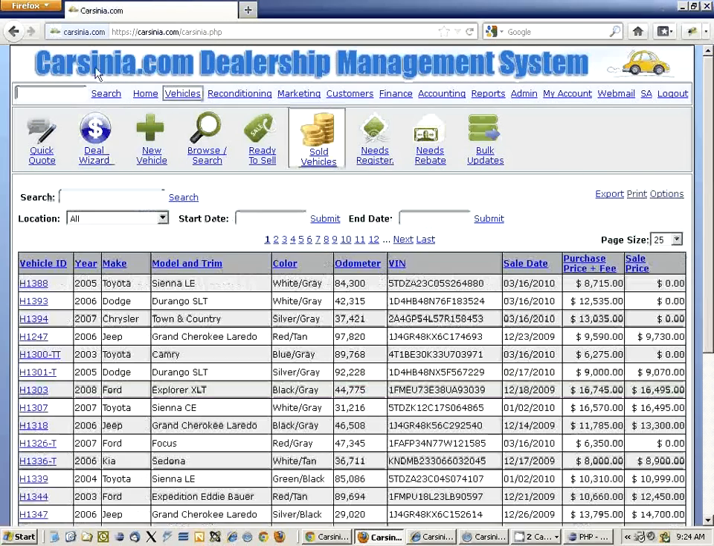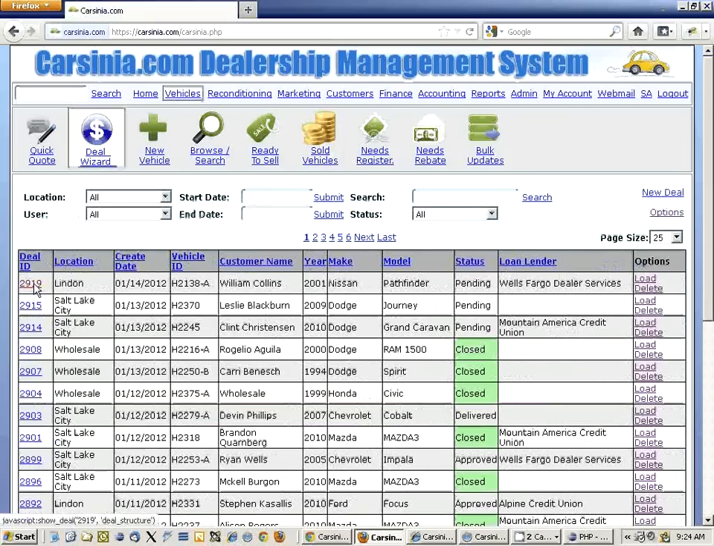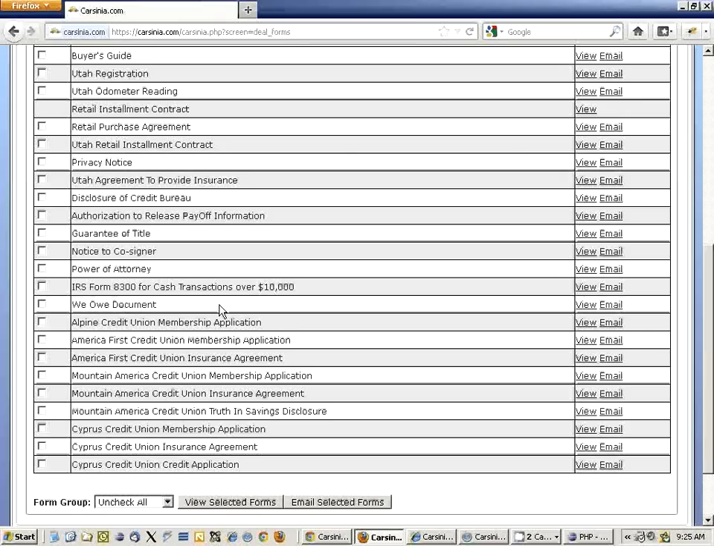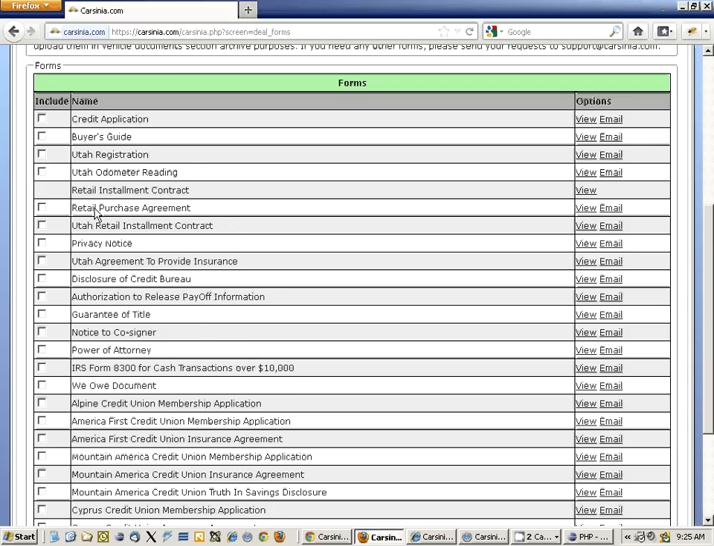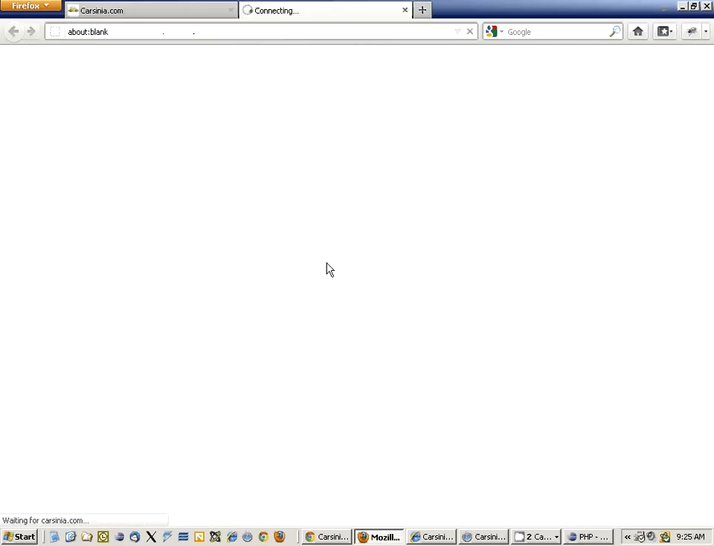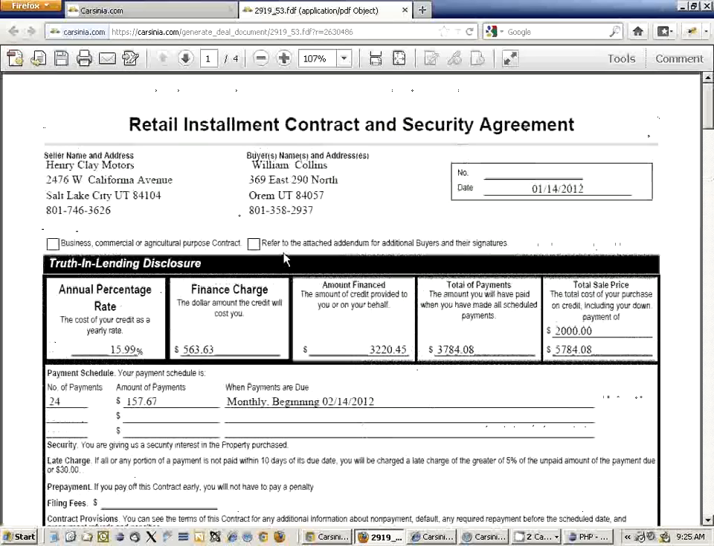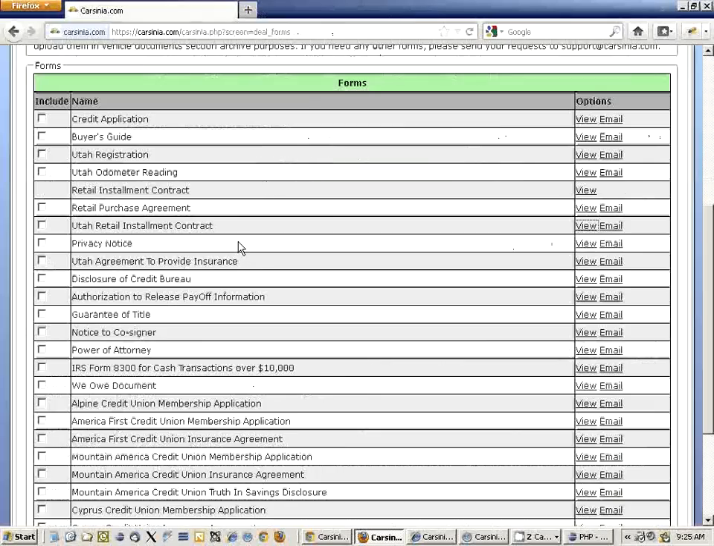We have quite a bit of other forms as well. One of them is the retail installment contracts from Wolters Kluwer, which is almost universally recognized by all lenders. So here, for example, you can see Utah retail installment contract. It may take a little bit of time because it's a relatively big form.